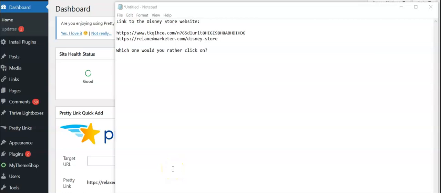I want to show you today about a free plugin that you can install called Pretty Links. Now, first, why do you need this? Well, this is an actual affiliate link to the Disney store that I set up for myself. And would you click on that? I mean, you have no idea where it's taking you, and it just looks like junk. Most people wouldn't click on it.